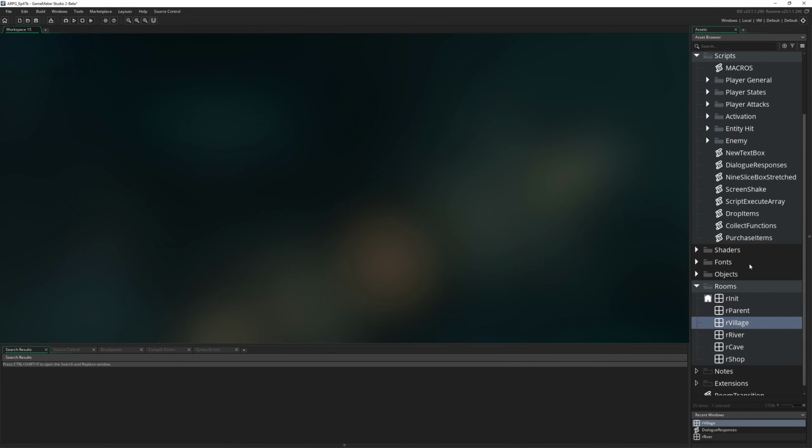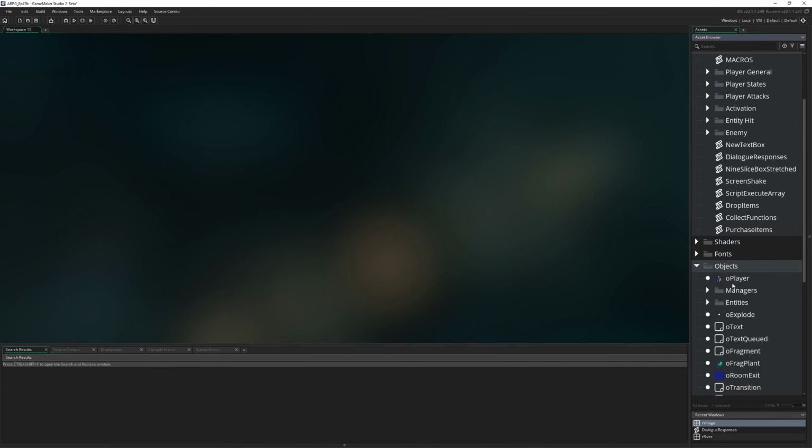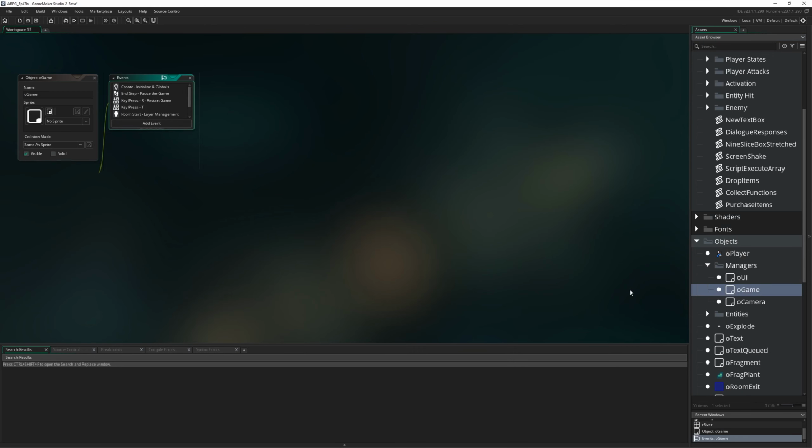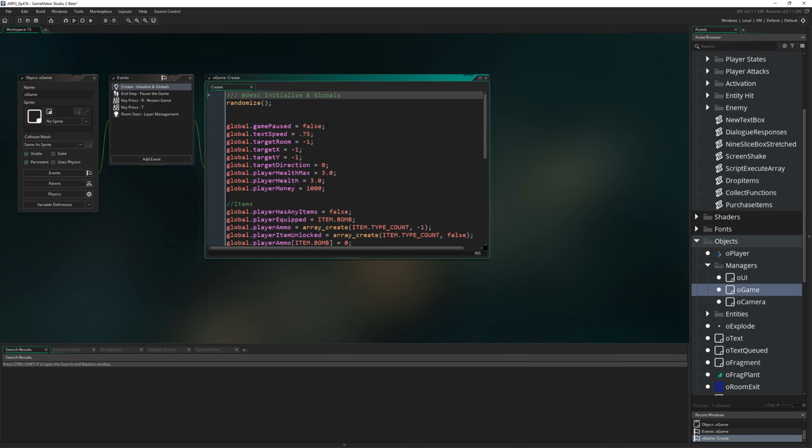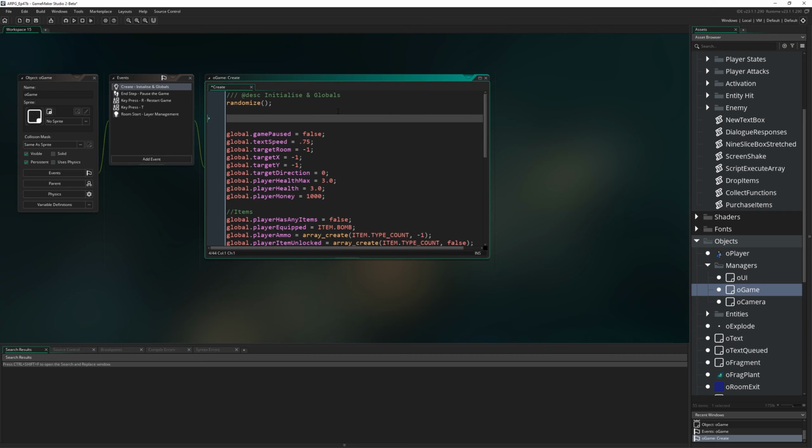One thing I'm going to do is come to oGame, our big manager object, and in the create event, right at the top here, make a little space, separate it out from everything else because it will eventually get moved. But for the sake of this episode, we need to put this in for later. I'm going to type global.game_save_slot equal to 0, okay?